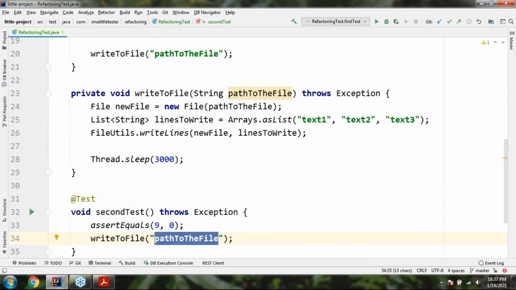And of course, if we want to change the path to the file in any of the tests, we can just go to that test and we can just change it to something else that we need. In my case, I'm just going to say path to the file 2.